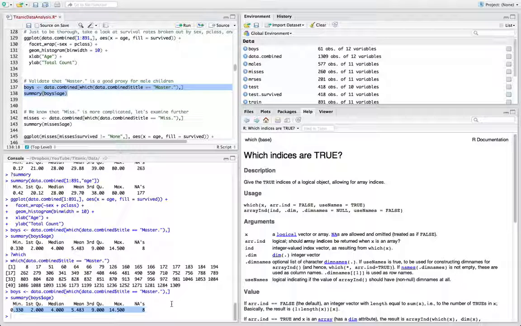This data seems to confirm our initial hypothesis, which says, look, master is a reasonable proxy for male children, because you can see here the max age is 14.5 years old, the min age is 0.33, and also interestingly, there's only 8 missing values, which is interesting because, as we saw here, in the train set, there's actually a total of 177 missing values in aggregate. So very few of the missing values happen to correspond to records with the title of master.